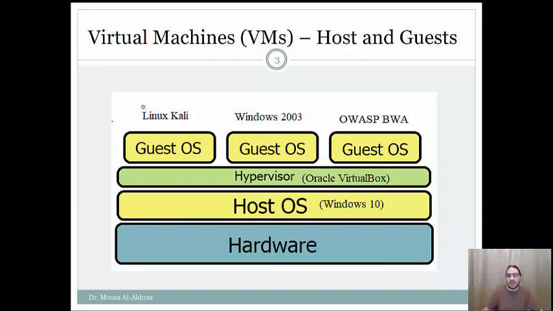Maybe we can have Linux Kali as the guest OS. Maybe we can have Windows 2003, 2010, Windows 7 as a guest OS, OWASP BWA as another guest OS. Maybe we have different guest OSs in the same machine. In this exercise, we're going to have one host OS. In our case, it's Windows 10. Then we are going to have two guest OSs. Both of them are going to be Linux Kali.